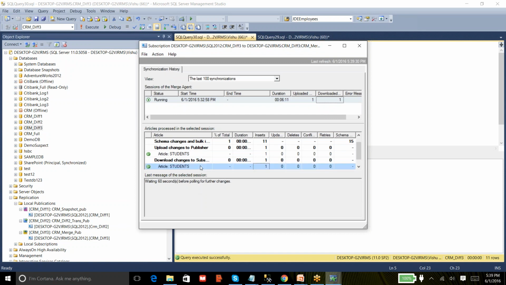Right. You can see one row was downloaded first. And now it's uploaded: one new row was inserted, and you can see one row says uploaded. So this way you can easily identify what all changes are happening on this SQL table.